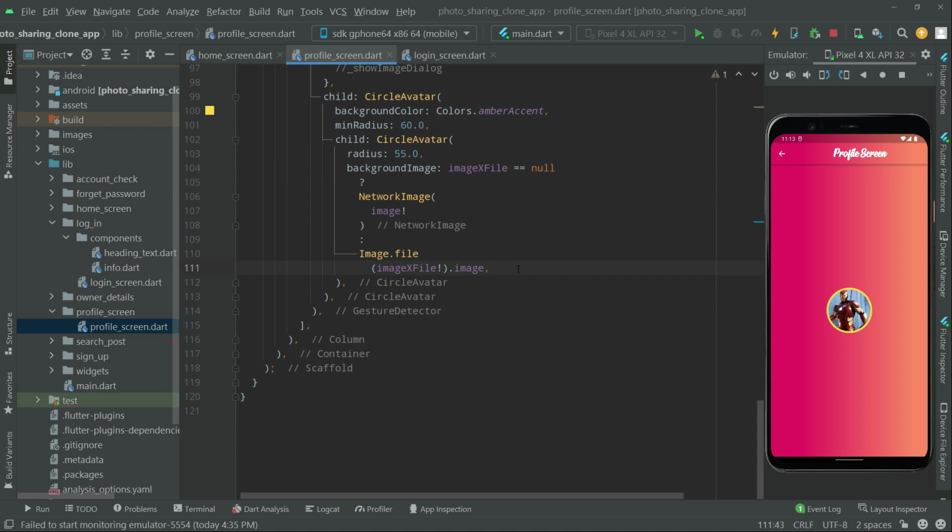So as you guys can see, as I told before, it will show the current profile picture because the image x file, as I showed before, is equal to null for now. And later on, if there is any kind of update image, then it will run the else. Okay, so that's fine. Let's go further.